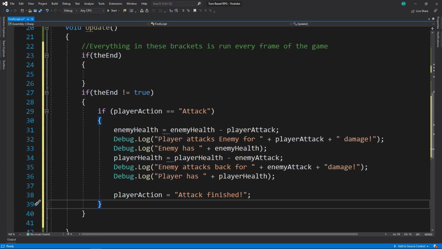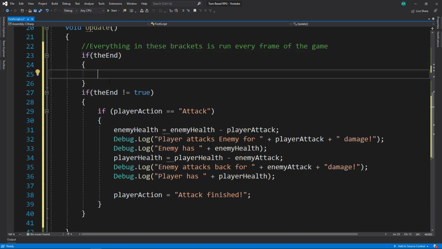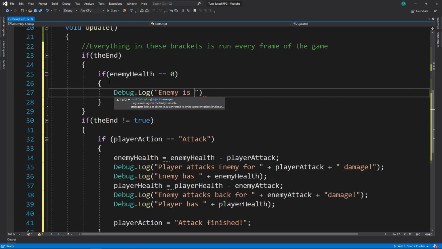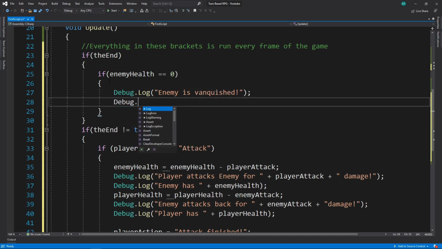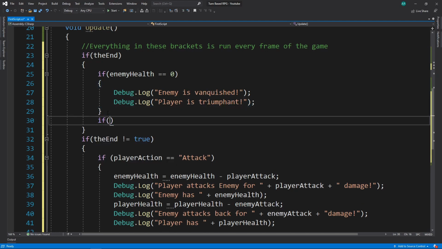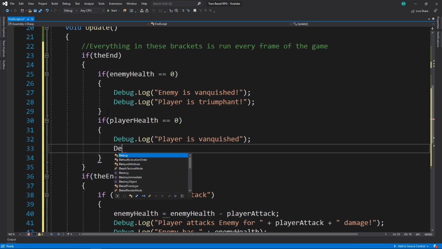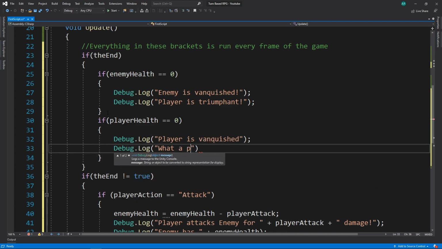And then, because now you know that you can put if statements inside of if statements, you can go ahead and do different things. If the end has happened, then you want to check to see whose health is low, right? So you can say if enemy health equal to 0, then we'll debug.log enemy is vanquished, debug.log player is triumphant. Yay! That's what we want. However, if the player health is equivalent to 0, then we'll debug.log player is vanquished, and we'll write debug.log what a pansy.